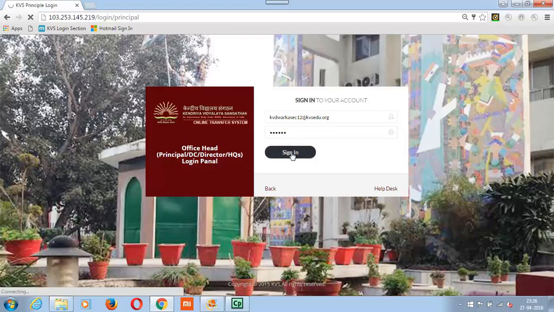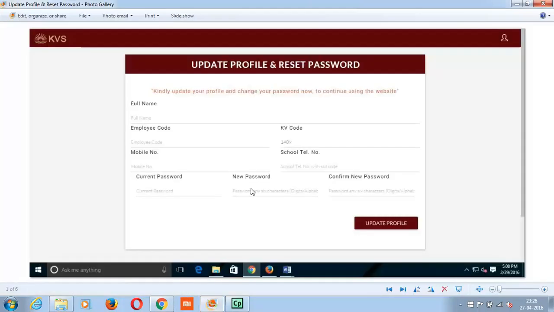Now, when you log in for the first time, you will be required to update these details. It is advised that you change the password. However, it is not mandatory.